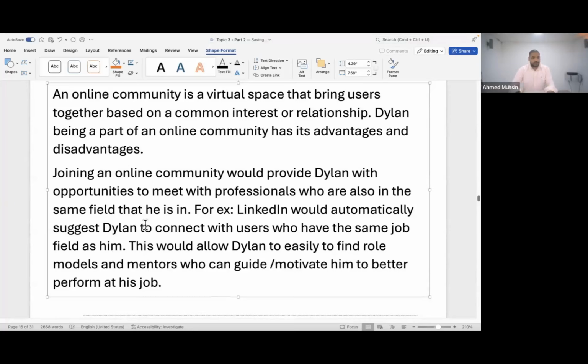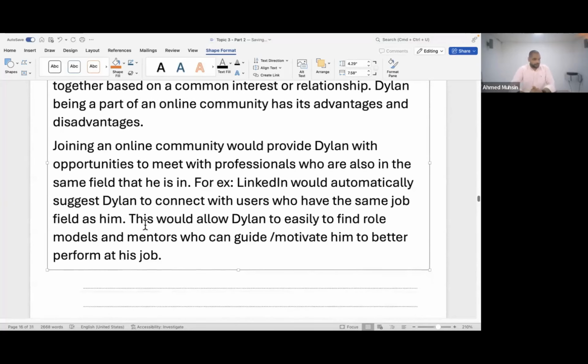Do you all agree with this? Once you join this online community, the moment you put your job description, the company you work for, LinkedIn will automatically start suggesting people for you to connect with. And these people will all be people who are also in the same field as you. So when you start following people who are in the same field as you, you automatically want to be like them or you want to be better than them.